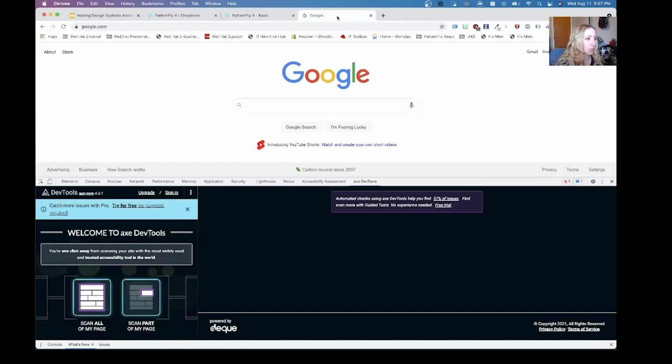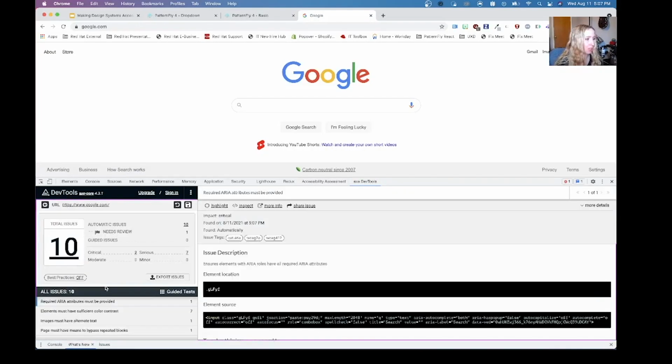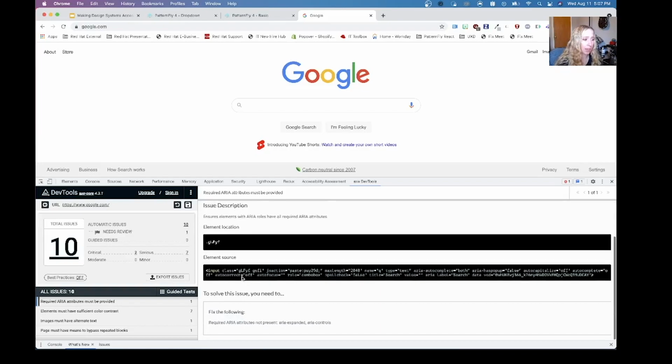However, to show you what it would look like if you did have some issues, I just have plain Google here, and I scan my page, and Axe will actually show you your issues and explain them a little further. It'll break it down into where it's actually located, the source, and give you a recommended solution for this. So this is a really great tool to find some of the foundational small issues.